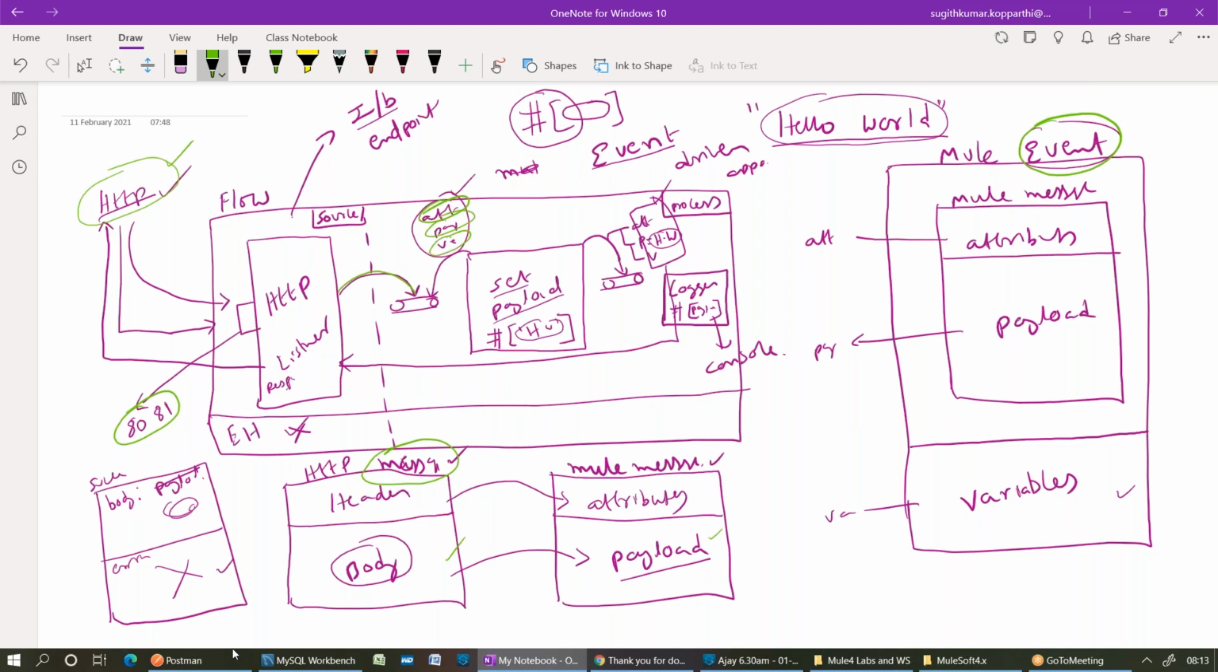Now that event will be read by a component called set payload. Why am I using set payload? Because I want the ultimate output of my application to be hello world. I want to set this hello world plain text as the body in the event, so I'm using the set payload transformer. In it, I can write a DataWeave expression, or if you don't want to, you can simply write a literal, a plain text.